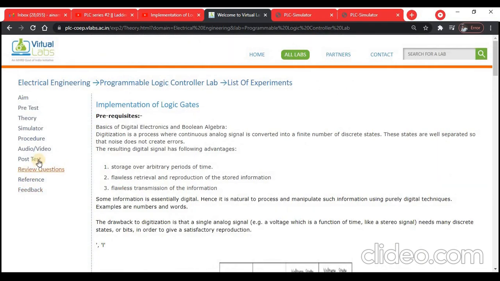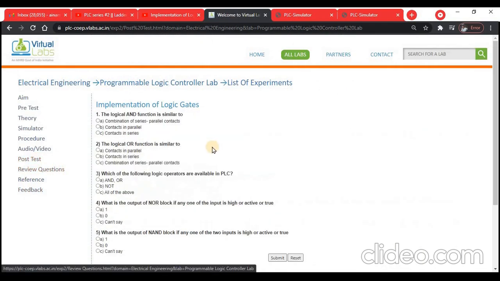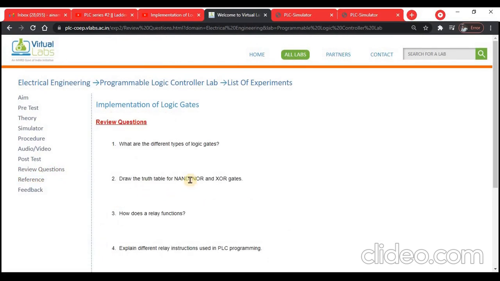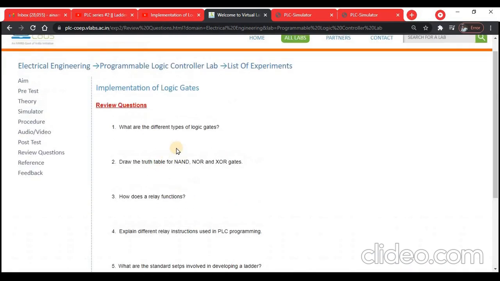So you can go to the post test here, give the answers, and then submit. There are also review questions, you can perform them if you want.